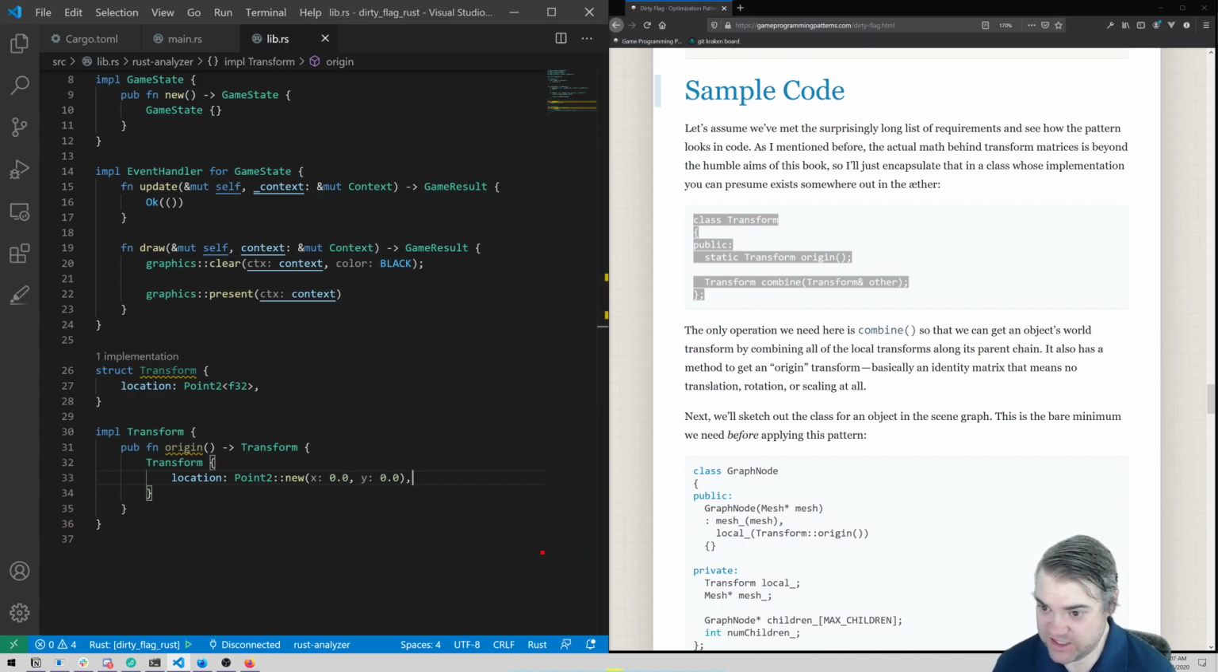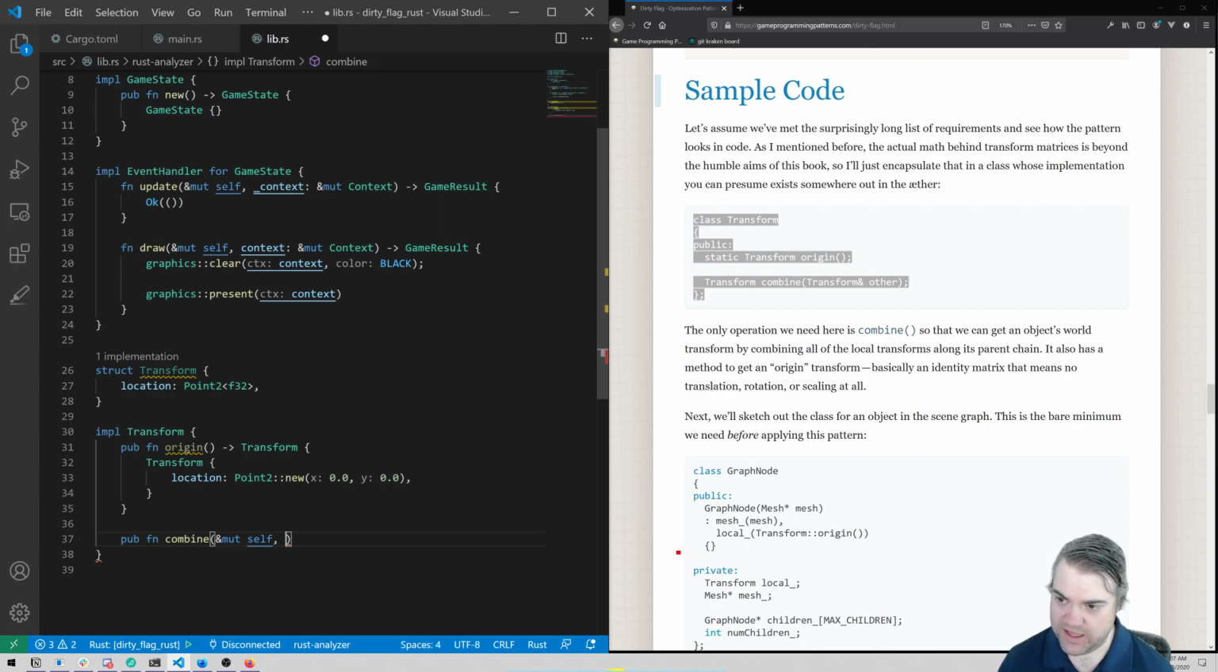Now we're also going to have this combine method. So public function combine that takes mut self, and it takes an other, which is a transform. Specifically, I think this has to be a reference to another transform. And we're not going to return anything. Instead, this is where we're going to update the locations.